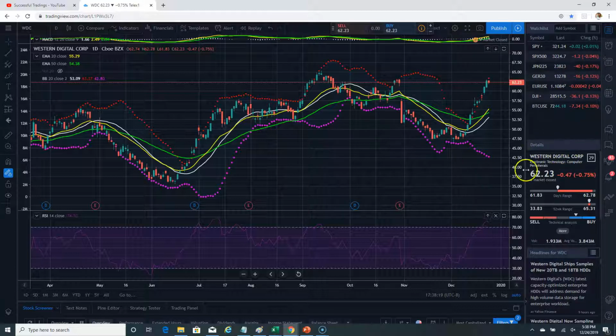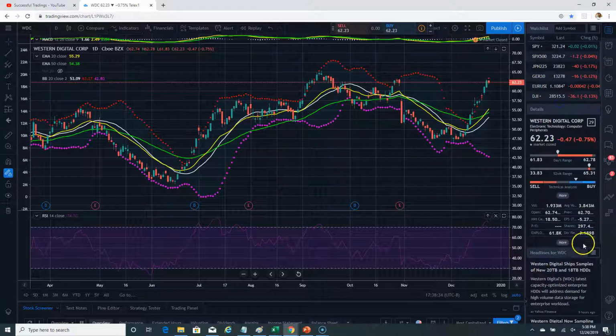And then here you have the stock of interest. So this is Western Digital. As in a live market session, the price will be toggling back and forth here. And then you have the news on here. So can I move this up a little bit? Okay.